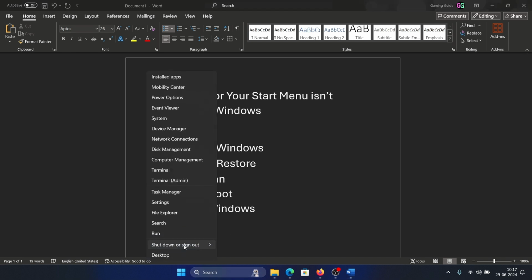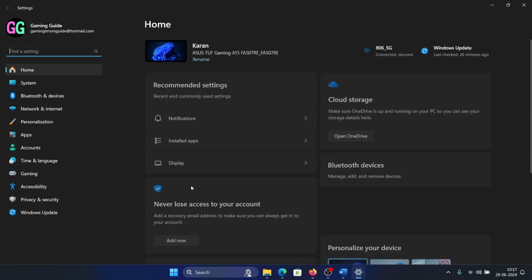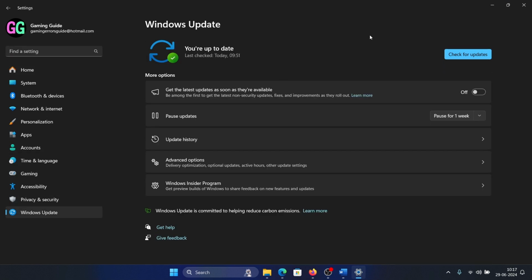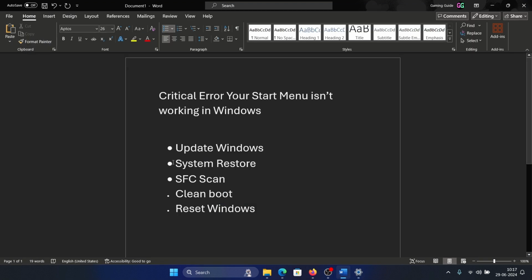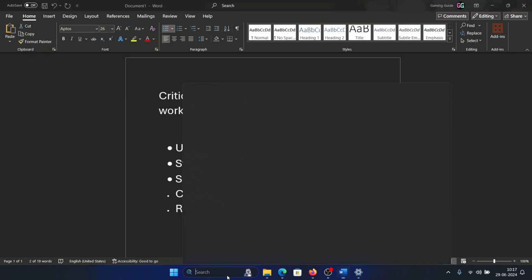So right click on the start button. Select settings from the menu, go to the Windows Update tab and click on check for updates in the right pane.